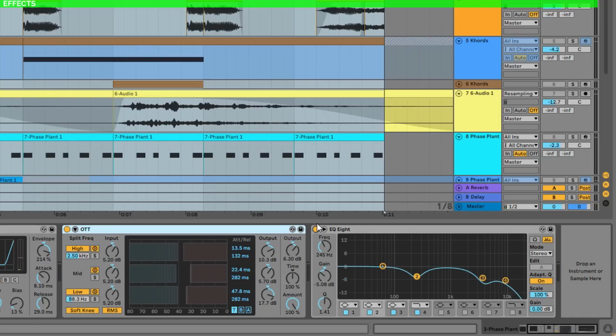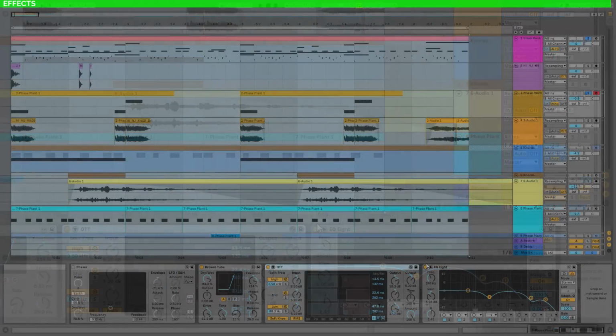I'm so impressed by this synthesizer, so thank you Kilohearts for providing me this synth.